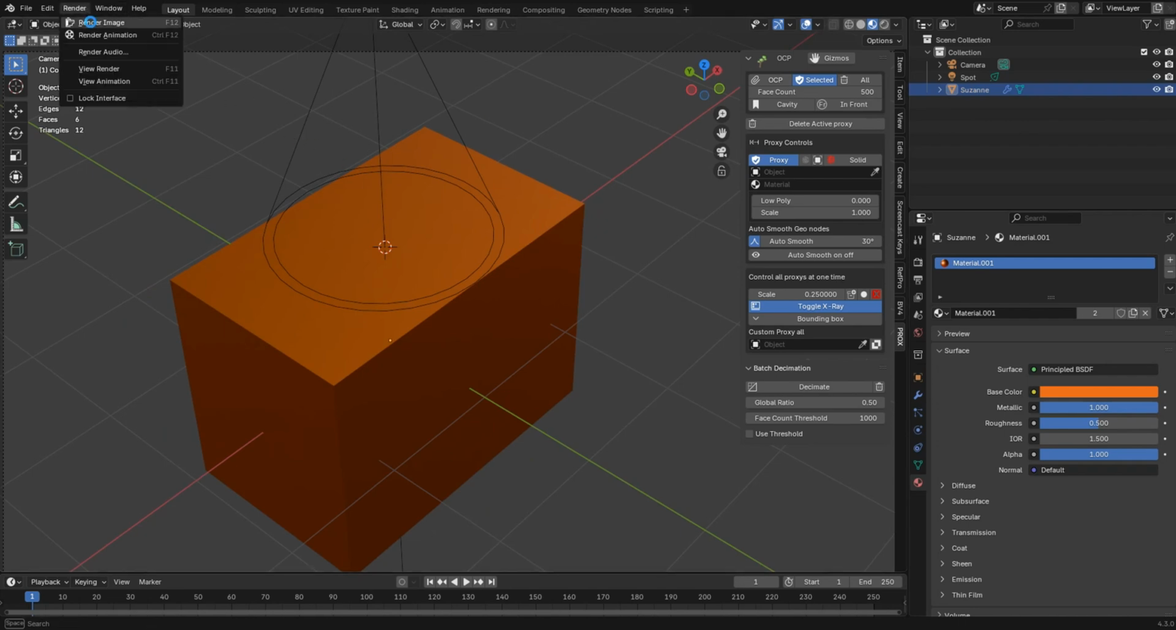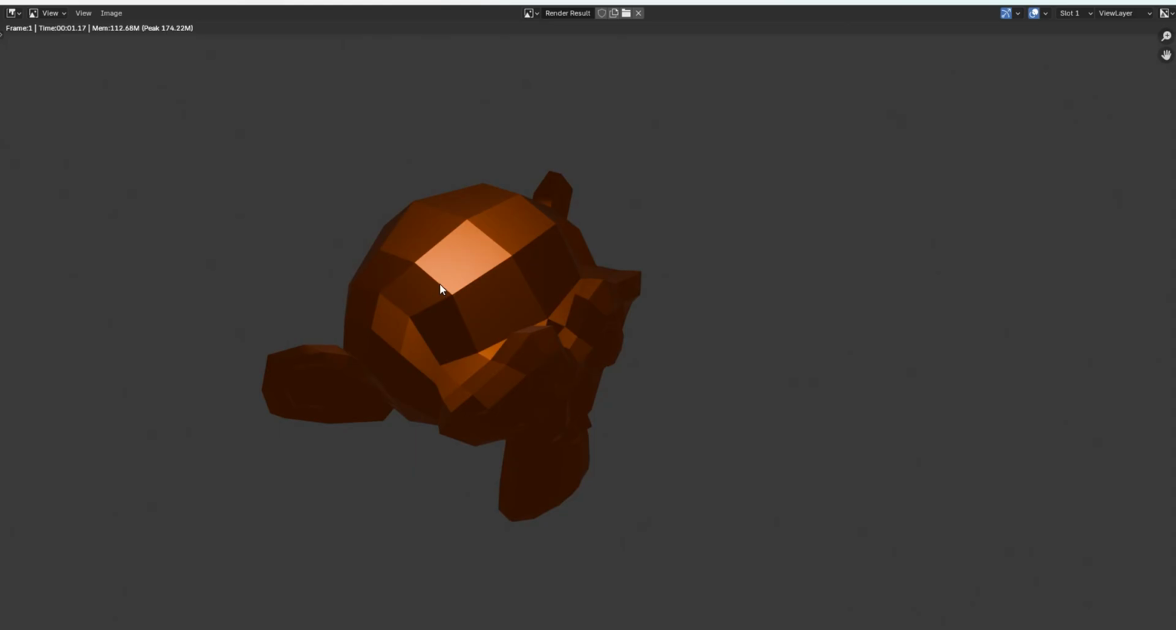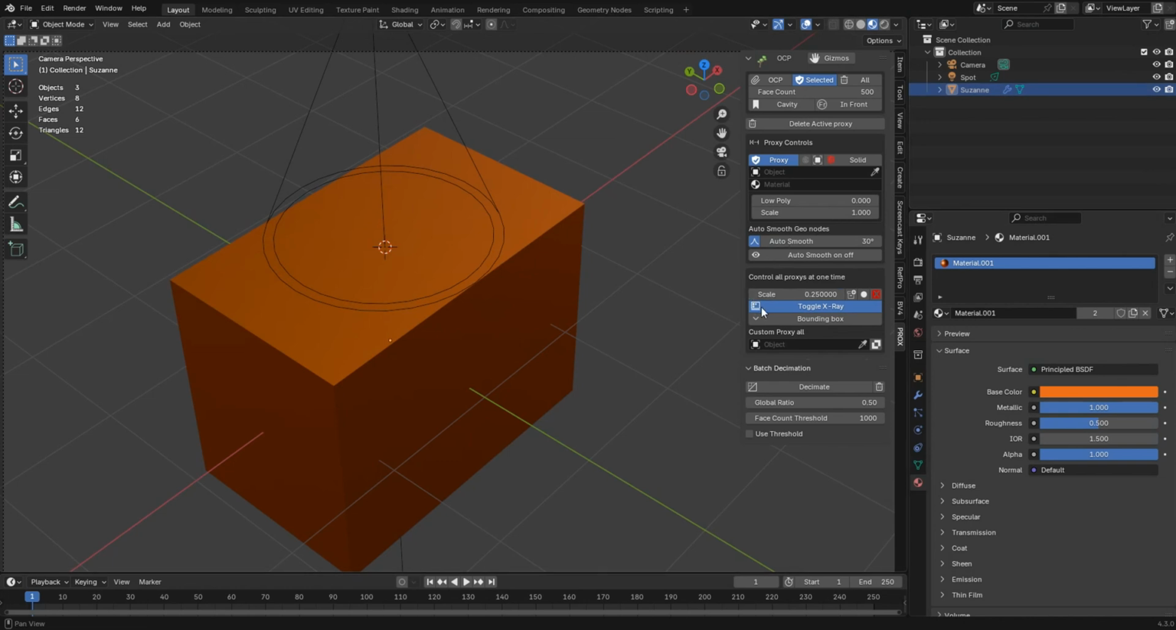So now if we render this, we'll get this set up. And you see the auto smooth did not transfer over, but if you want that auto smooth to be on there, you can tick it on right here.